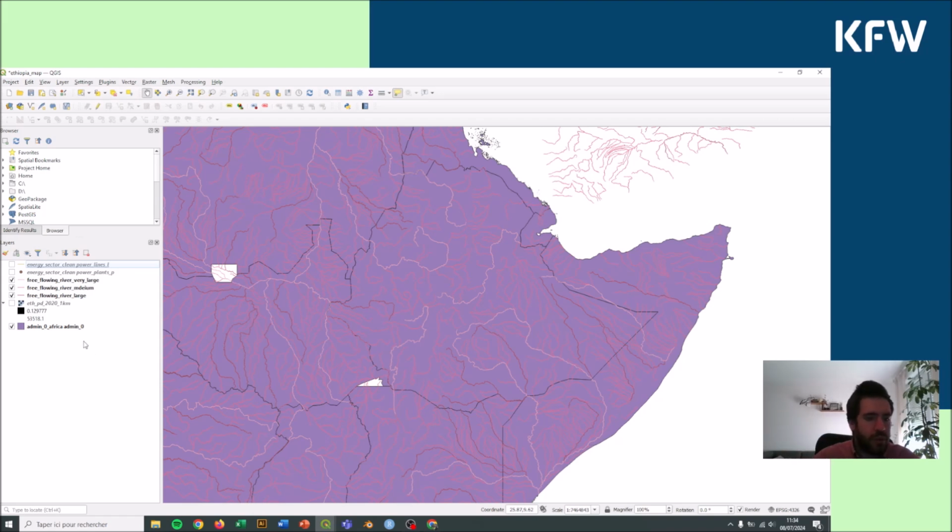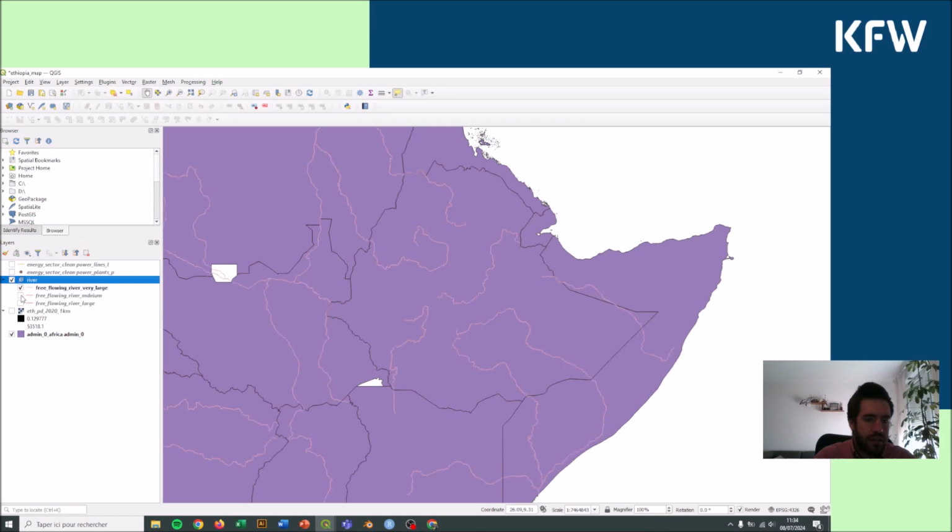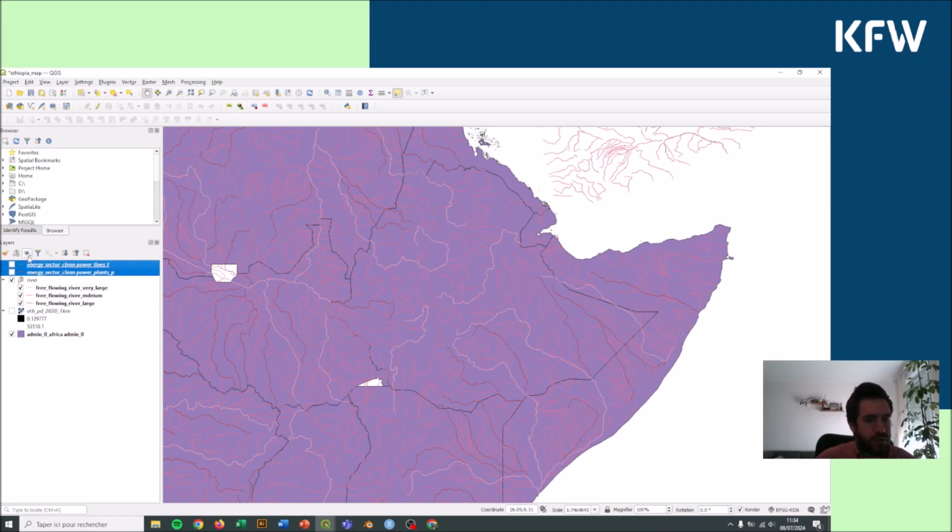So in our case, maybe we want to see only the boundaries of Africa to start doing the first part. You can also move the items, and one thing we can do right now is organize our data in groups. So it's the second one here that allows you to create a group. So we're gonna call this one river to not have to select and deselect all the, let's keep them selected. But this way we can hide all of them at once instead of having to click every item every time. And we're also gonna group those two into what we're gonna call energy sector.